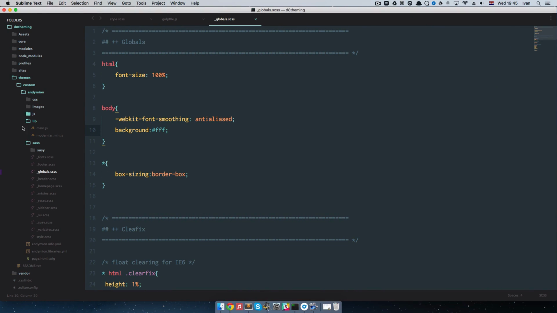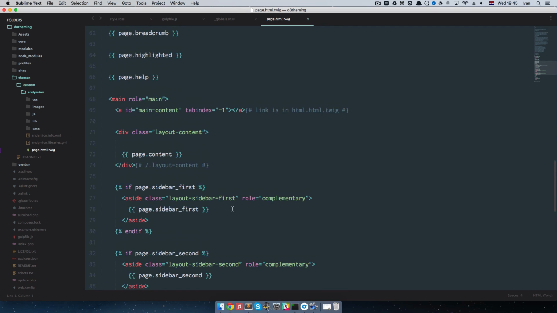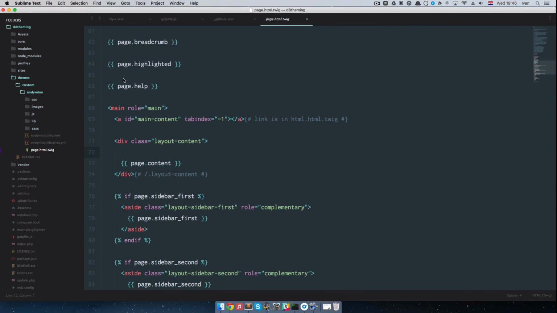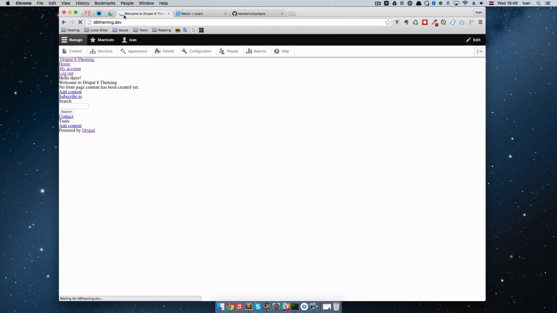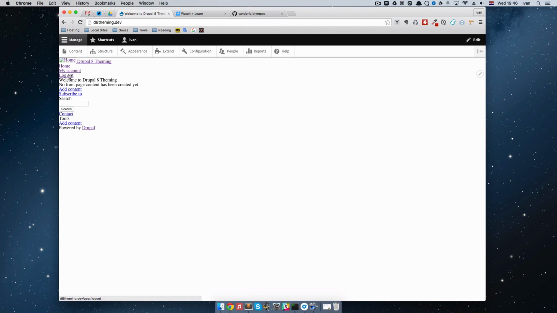Okay, let's test out Twig files. So we have this one, page.html.twig. Let's go to this page content right here. As you can see, we have welcome to Drupal theming. There is nothing above it. Actually, there is logout and so on, but we're going to add some of our things. So if I add here, hello there, save it. As you can see, the browser is already reloading and we have hello there. Okay, if we remove this, save it again, it works.